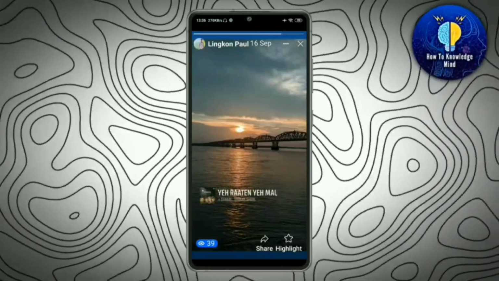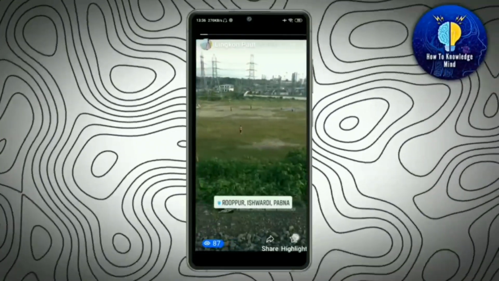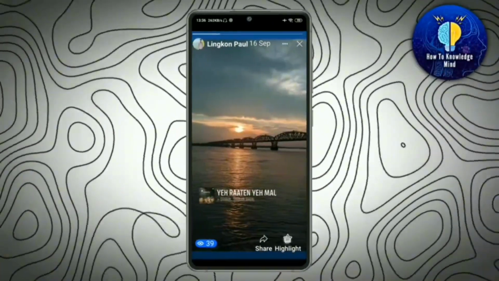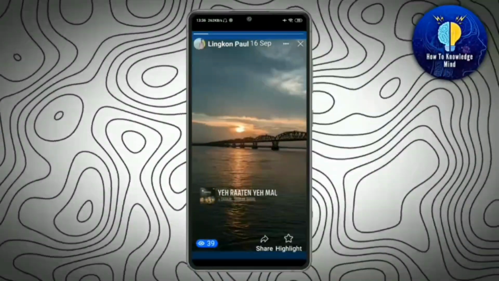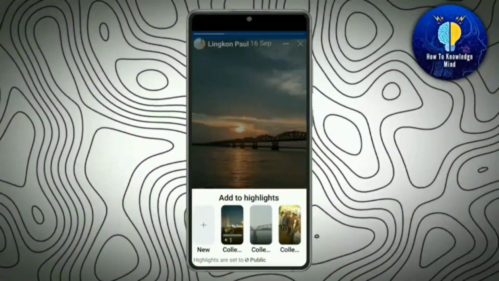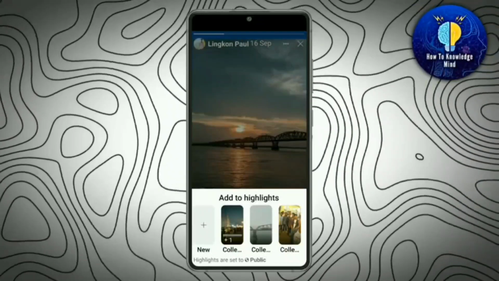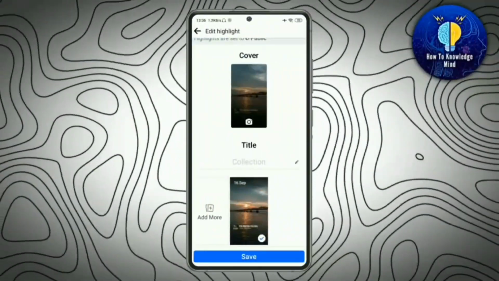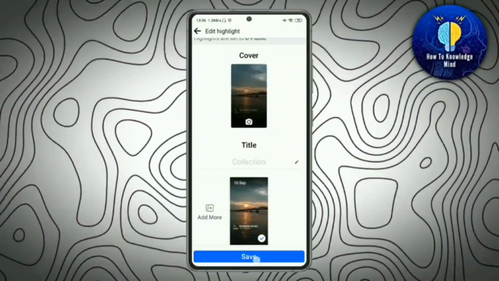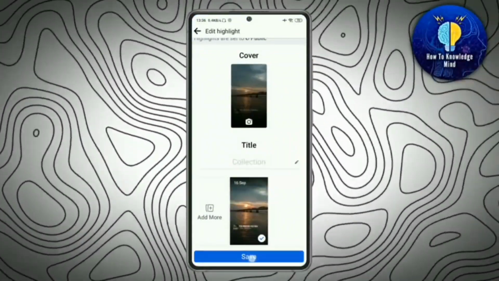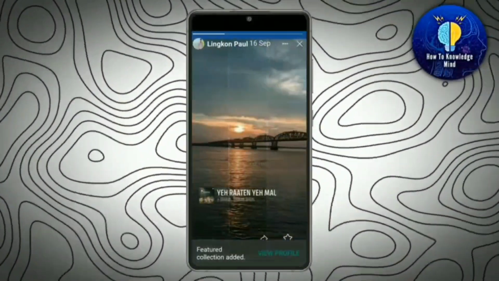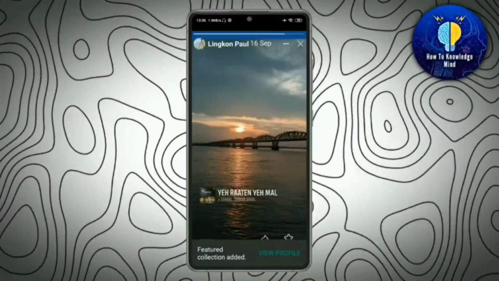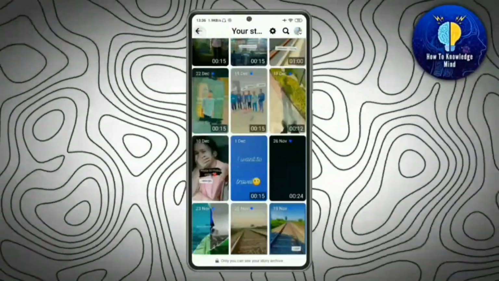Now you select here and you see the highlight down below, and click here. Now click the new bar, and this video you can save it, and this video is now in highlight.